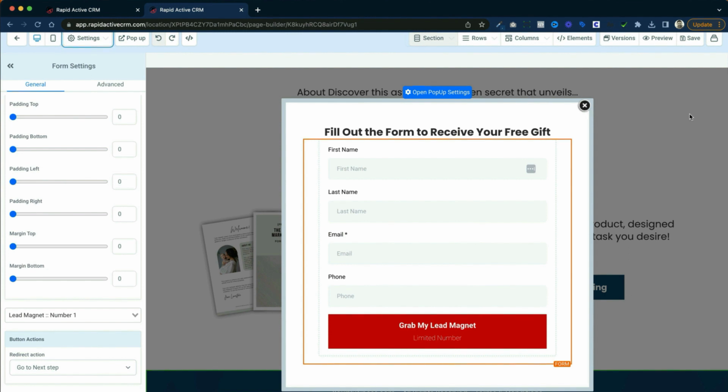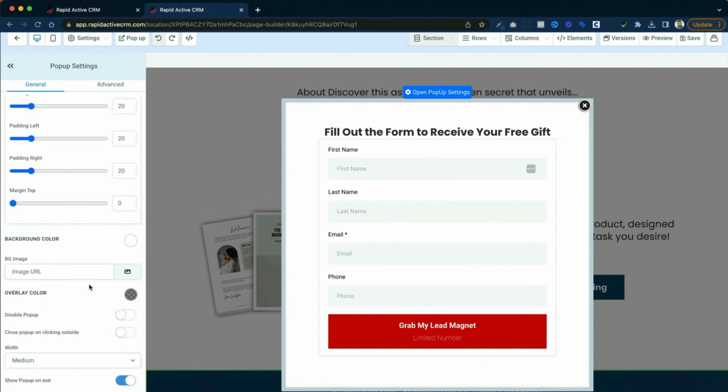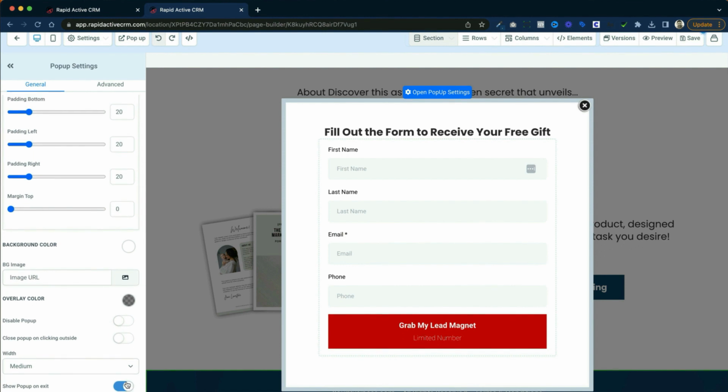Now I want to do something a little extra here. So I'm going to go into my pop-up settings by clicking that blue button above. And I want to make sure that my pop-up shows when a person tries to exit if they haven't filled out the form yet. So this one's already been clicked over, but I can click it back and forth, as you can see. I've turned it on so that if a person tries to leave the page without filling out my form, at least the form is going to pop up and try to get them at one more shot. As you can see, that's done.